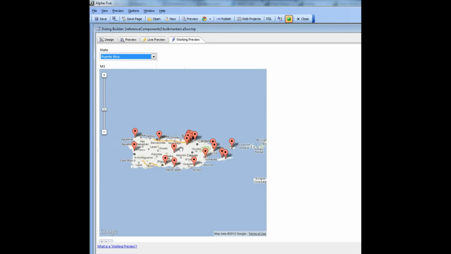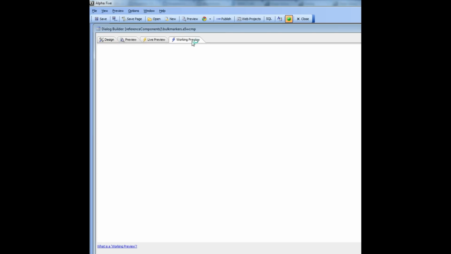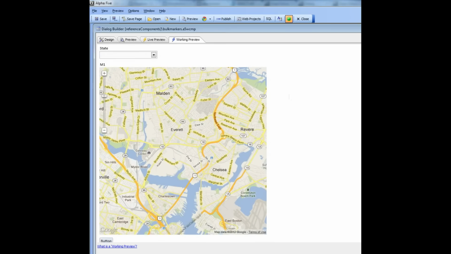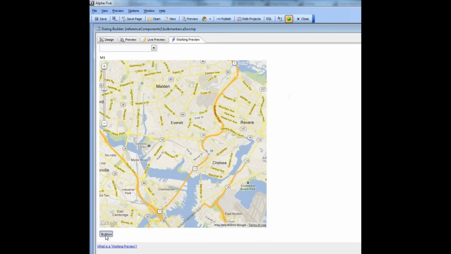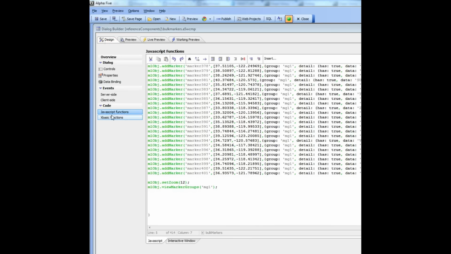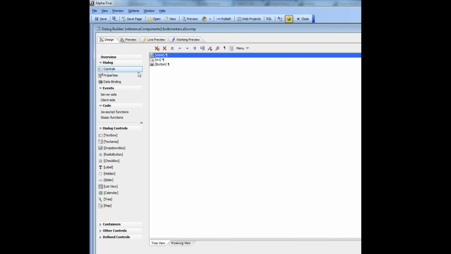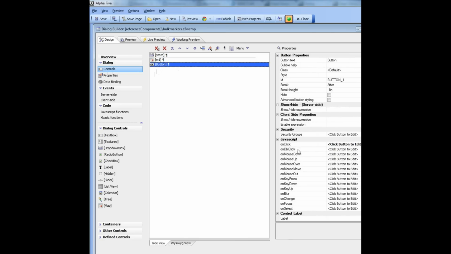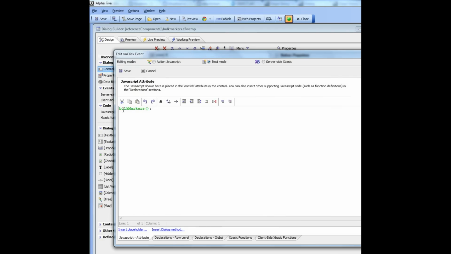So let's take a look now at how this particular application was built. First I'm going to go back to working preview, and rather than choosing that drop down over there, I'm going to just simply click this button over here, and you can see that populates all the airports in California. So let's go back now and actually look at that button. If we go to buttons and just look at the on-click event of that button, you can see we're calling a function called bulk markers.